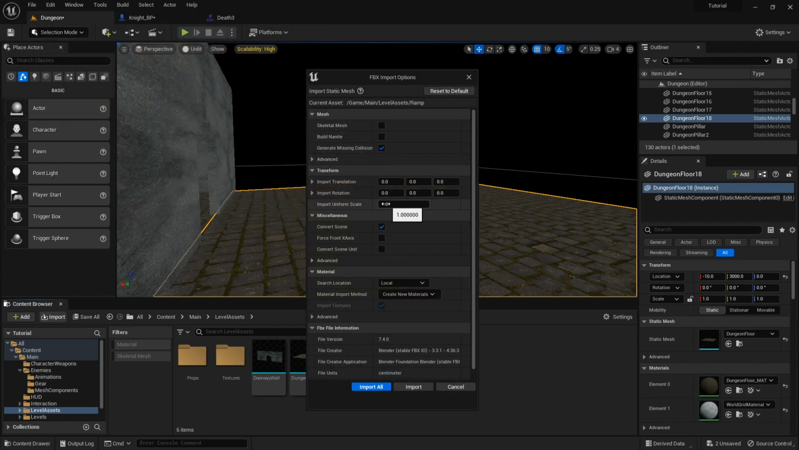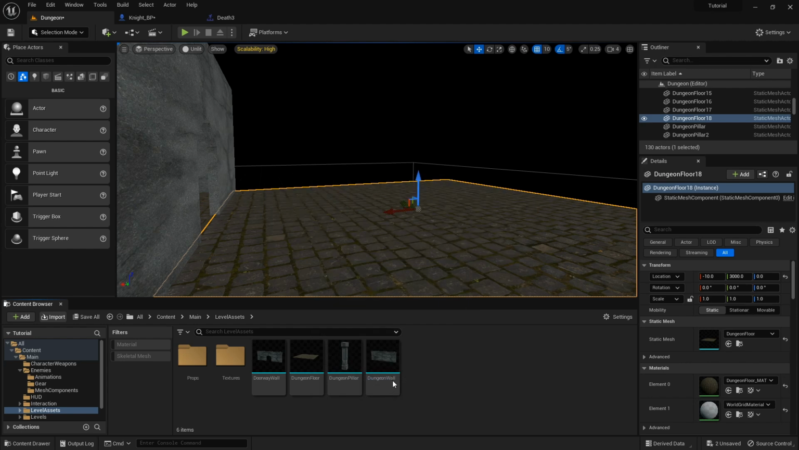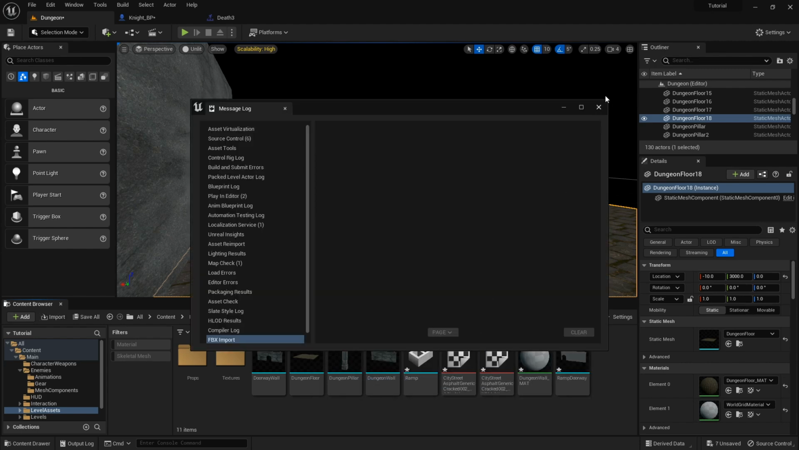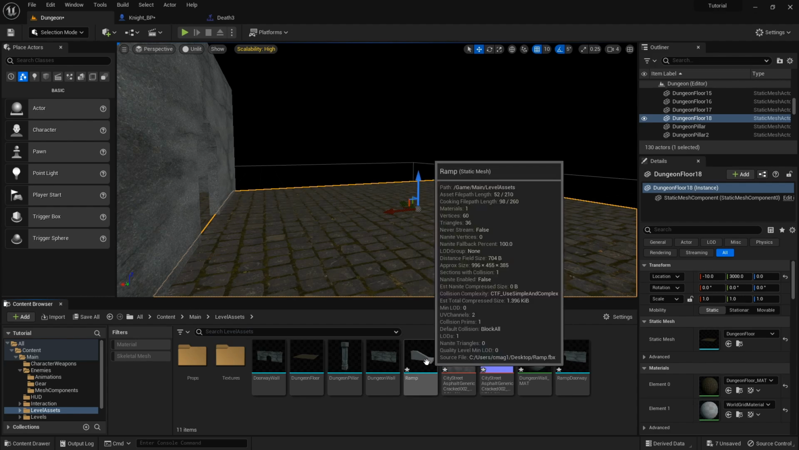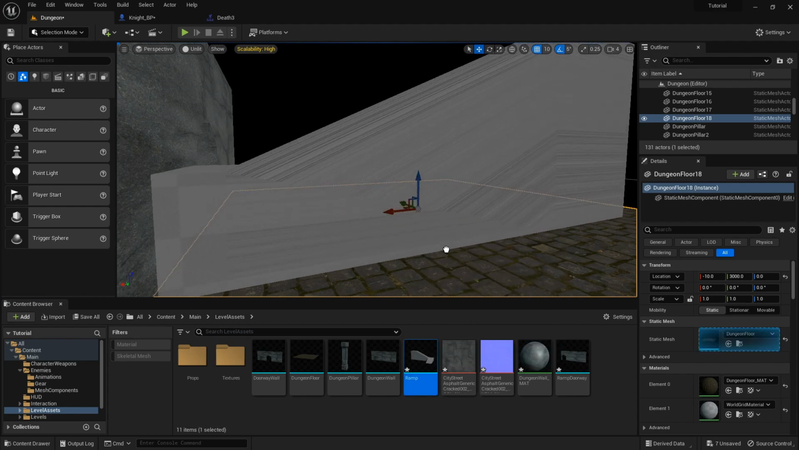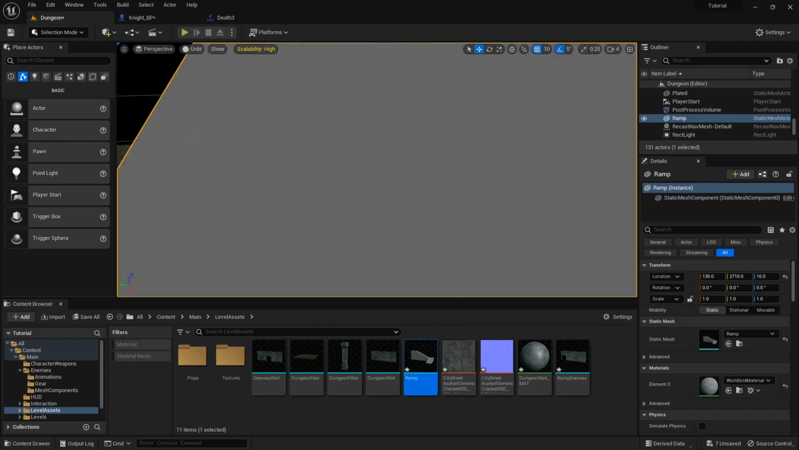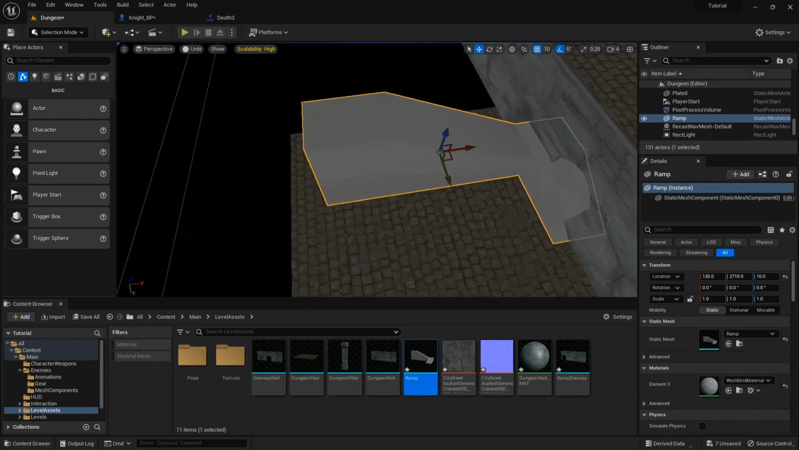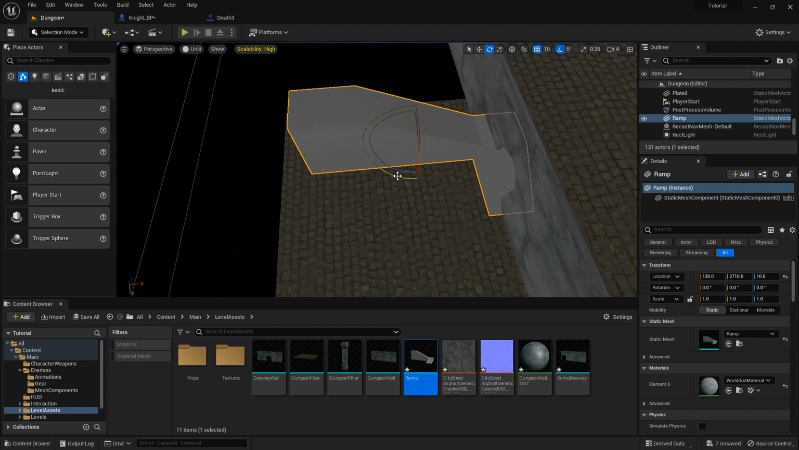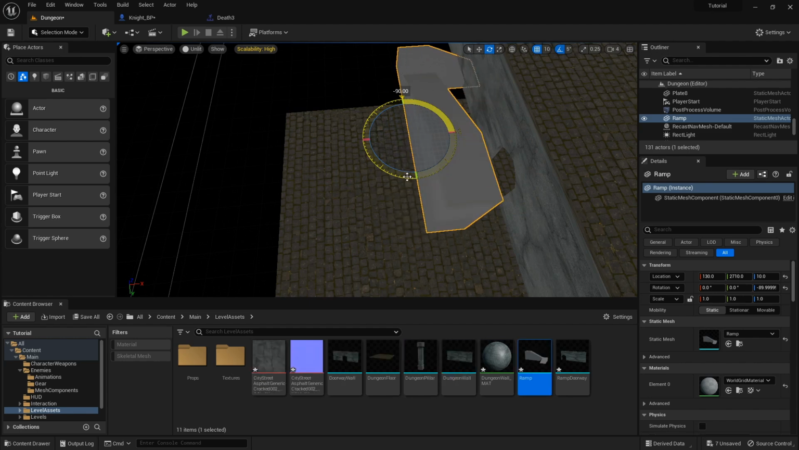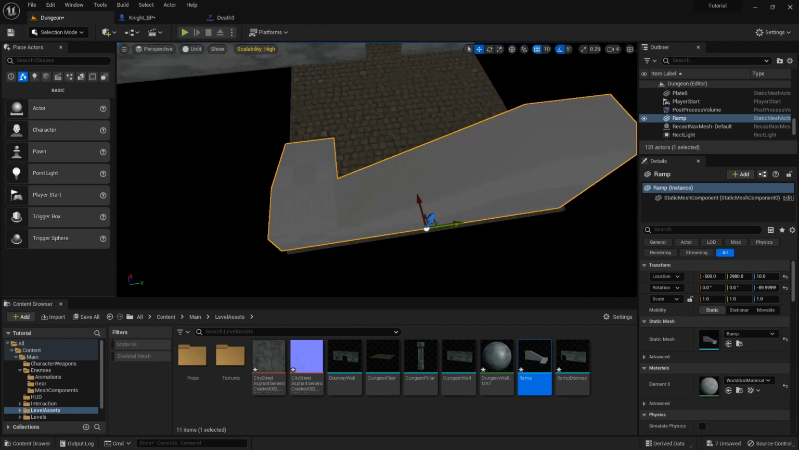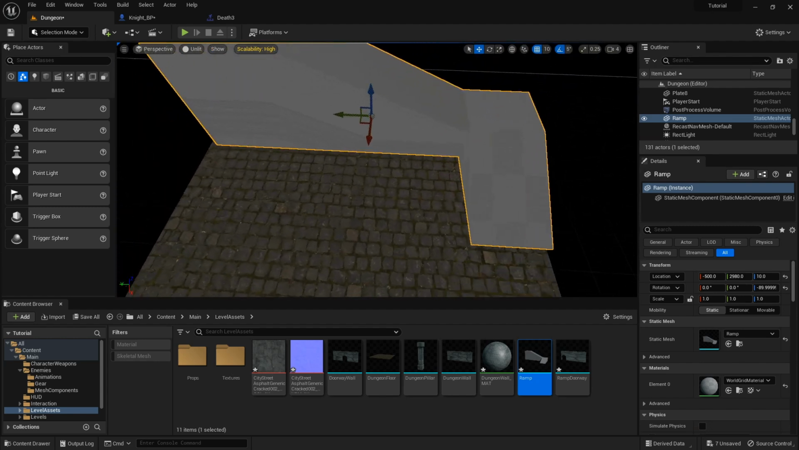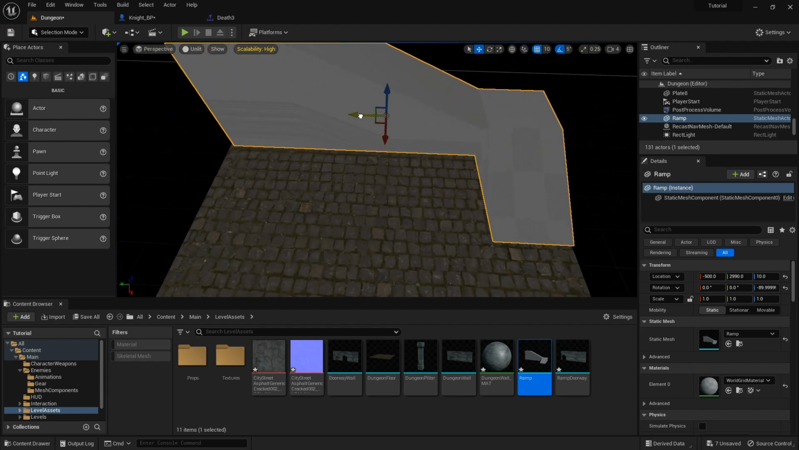Not a skeletal mesh. Don't need to do anything. Import. There we go. Ba-boom. Alright. So now we can drag our ramp in. Probably should have adjusted some of the UVs, but we've gone over that before, so you know how to do that now. We'll just drag this ramp into place. As you can see, it fits pretty well for our floor.